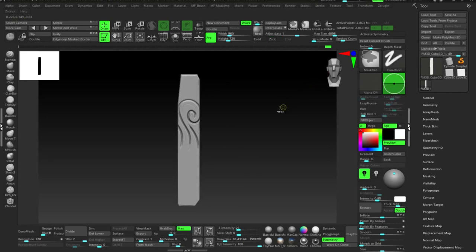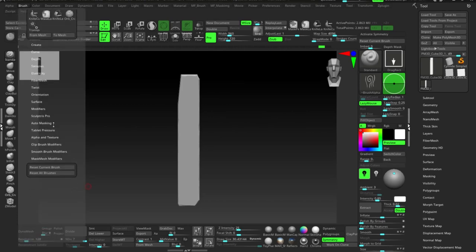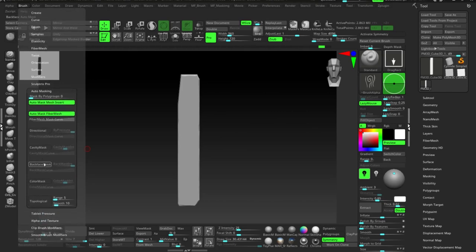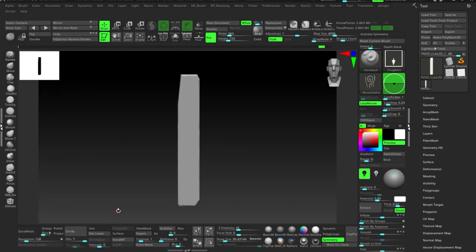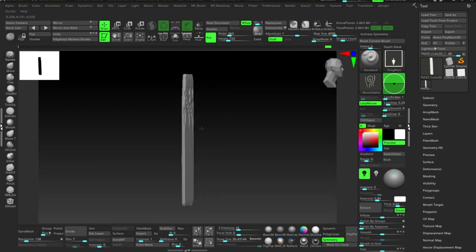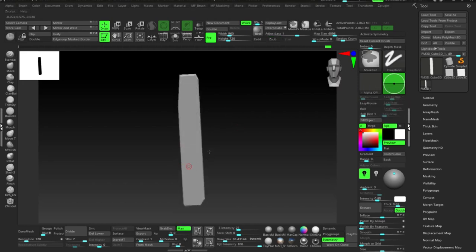Always remember to turn off the auto masking. You come here to brush, in auto masking, and you turn on back face masking. In this case, you can see the backside is clean.